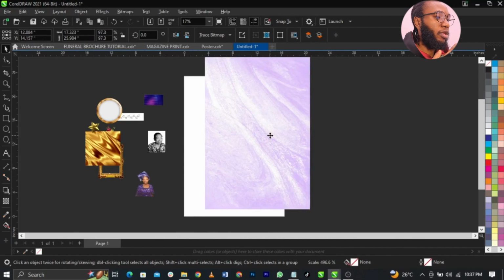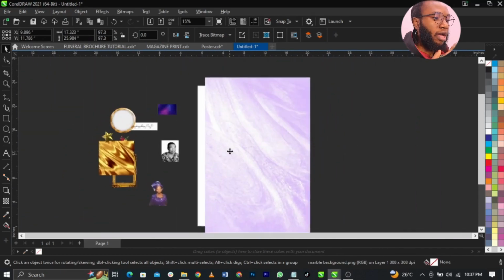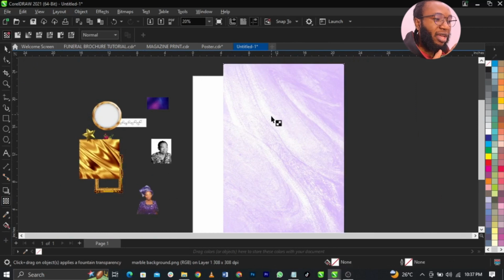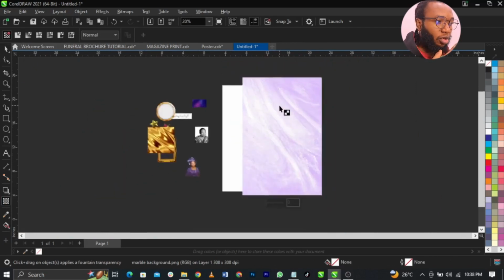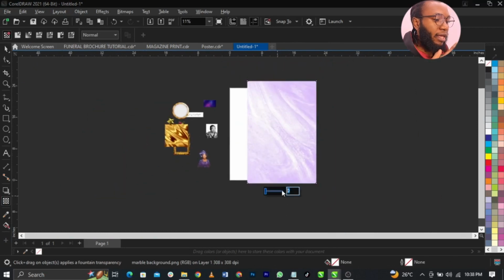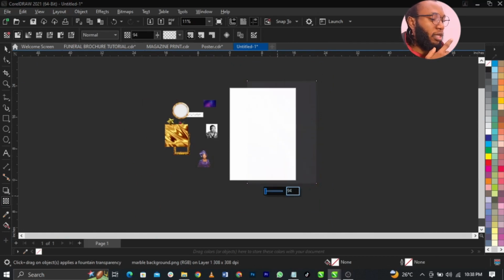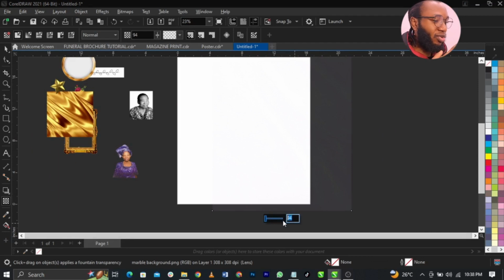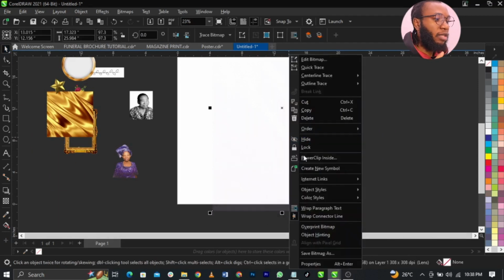I'll scale it up this way. This is a marble background, guys. I'm going to select my transparency tool and fade it out. I want it faded into the background, not that much. I want to use like 94%, and once I do that you can barely see it. So let's use 90.